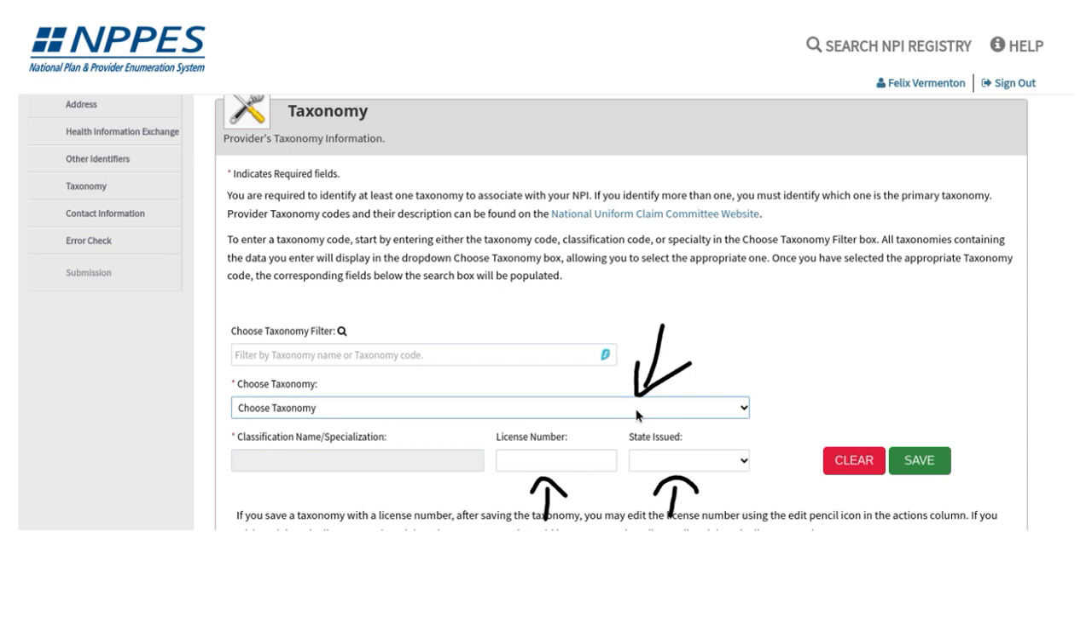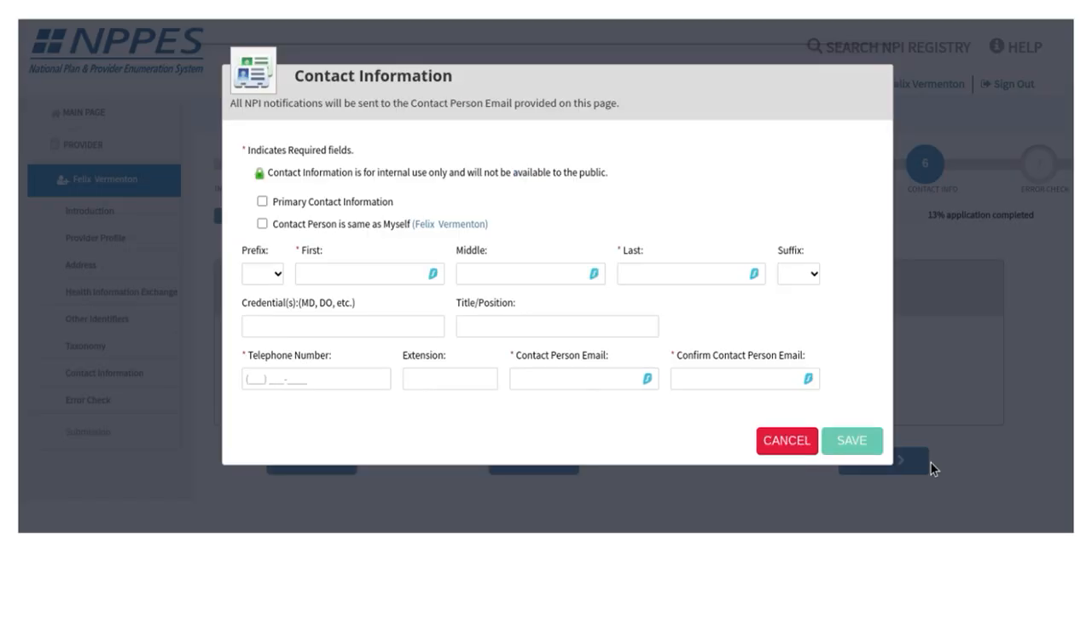For instance, for us it is general pediatrics. You have to just put pediatrics. Don't put pediatric surgeon. Don't put anything that is not exactly what you are. Here you put your license number and your state issue. Then you hit save. After you're done with this, you're going to be taken to the contact information.